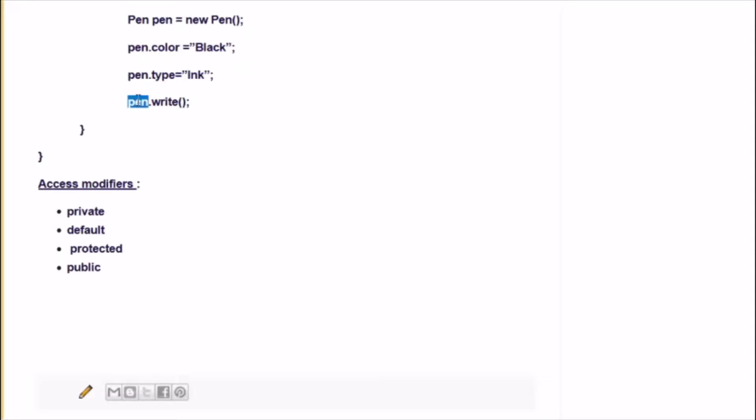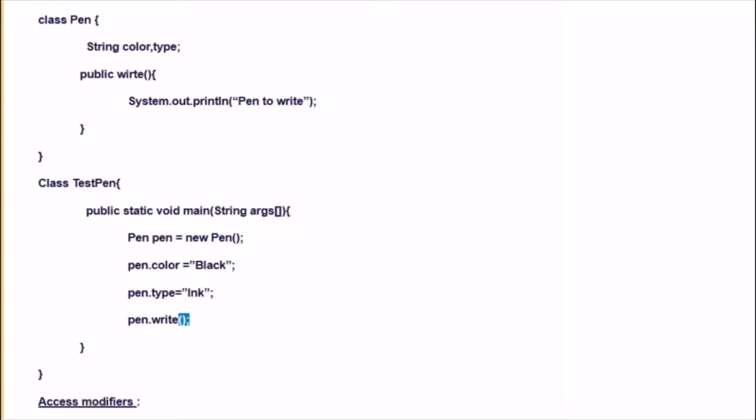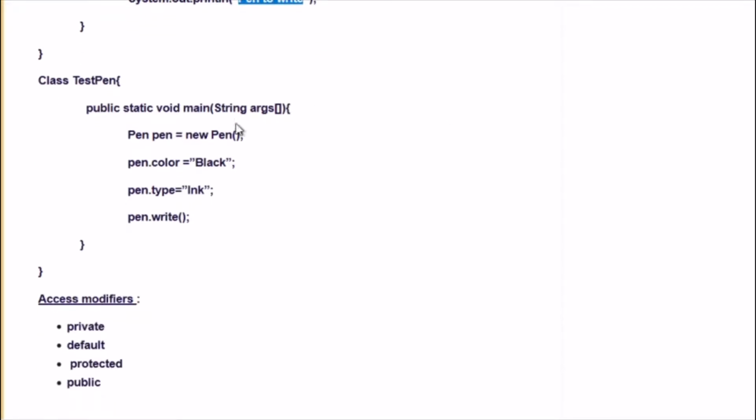And here this statement tries to execute the method defined in the pen class, which will print the statement which we have written here, that is, pen to write. This is System.out.println. This println statement would print whatever you provide in the print method. So when you execute this class, it will print pen to write.